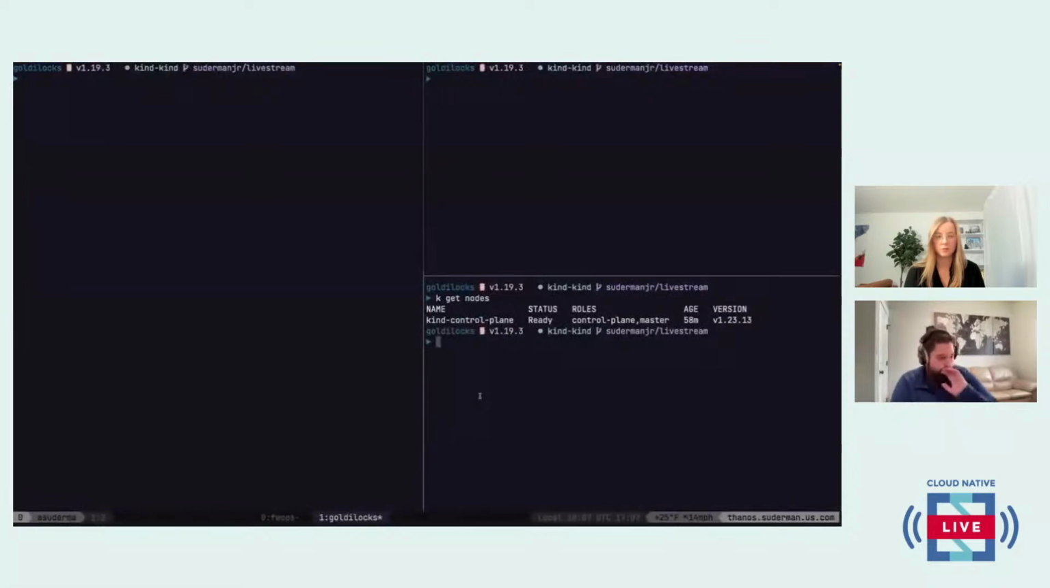Excuse me. And installed a couple of things in here. So the first thing that we have to do is make sure we have metrics available. So let's look in our metric server namespace. We have a metric server running.